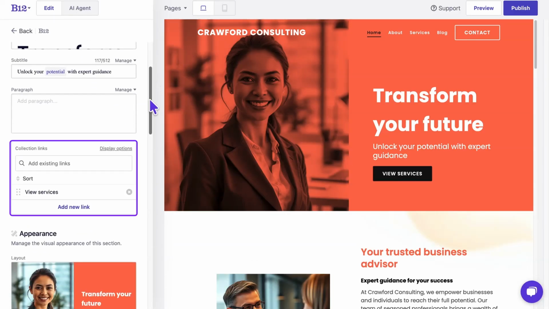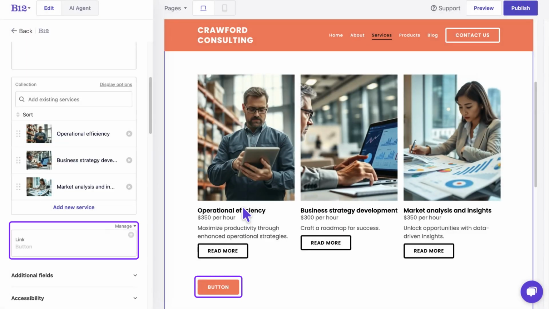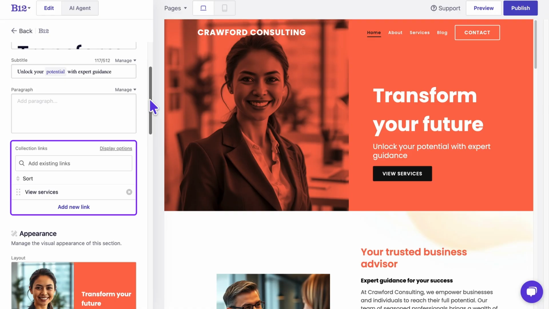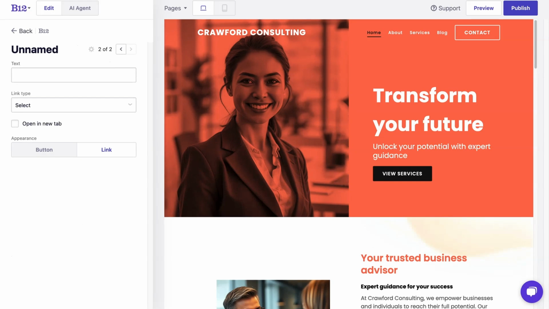If your section supports multiple links, scroll to Collection Links. Note that some section types only allow one link. This area lists all existing buttons and links for that section. Click an existing link to edit it, or click Add New Link to create one.